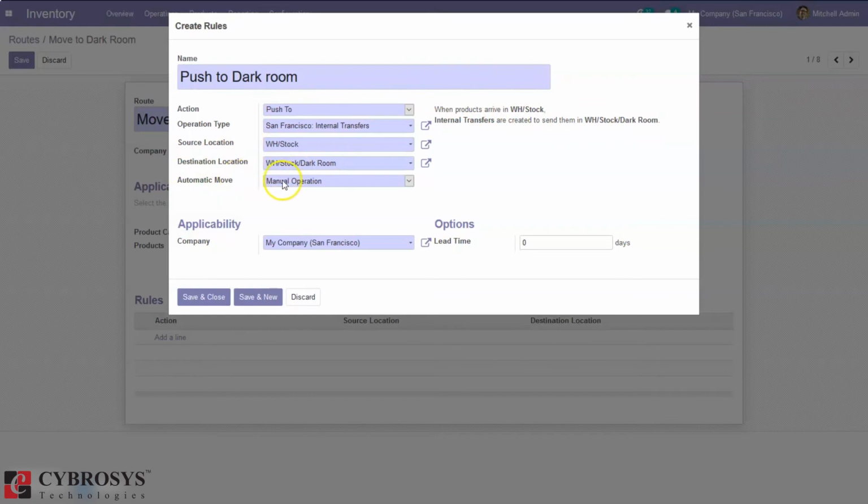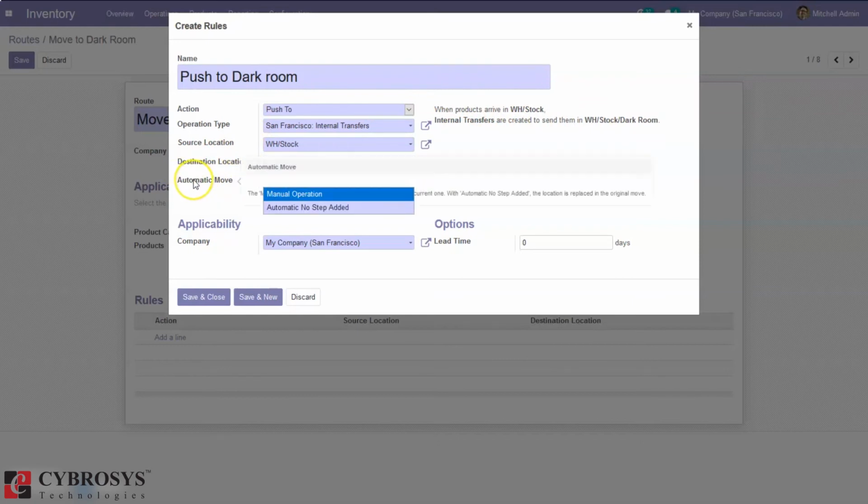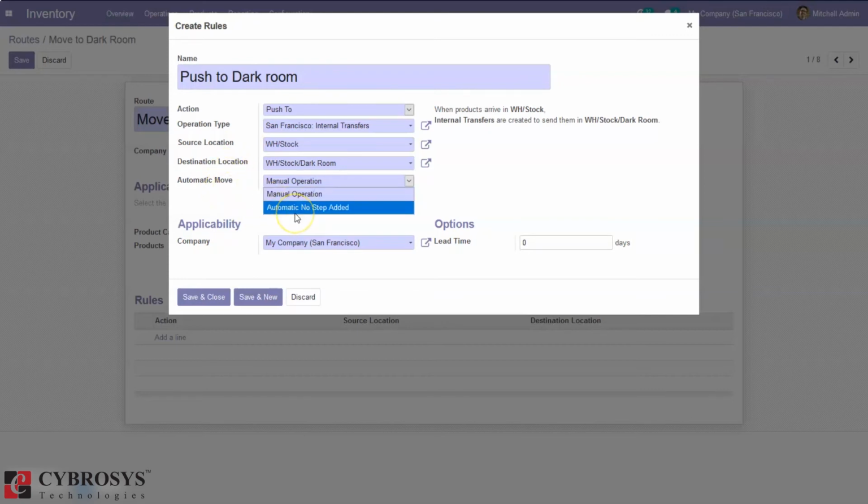Then for this push rule, you can see one field shown, that is automatic move. That is whether to do it manually or automatically. In case of manual operation, an internal transfer or an operation will be created manually, and that needs to be validated. That is, in between there will be a step. So whenever product arrives in stock, from stock it will be moved to destination location. But in case of automatic move, if we are purchasing product directly from vendor, it will be moved directly to destination location. In between there will not be a step.